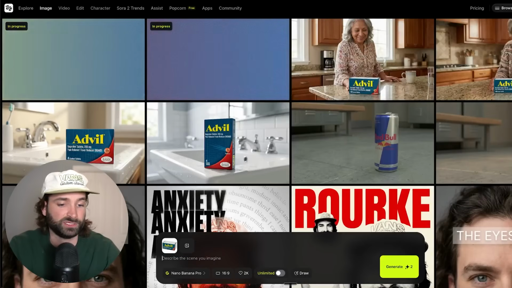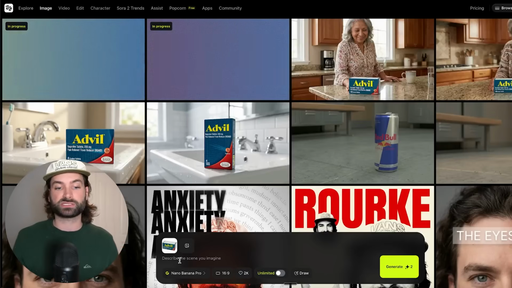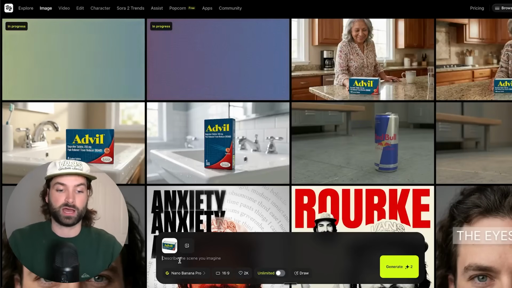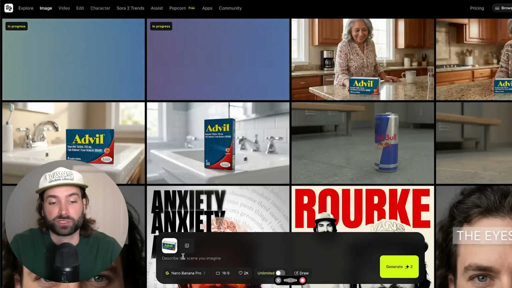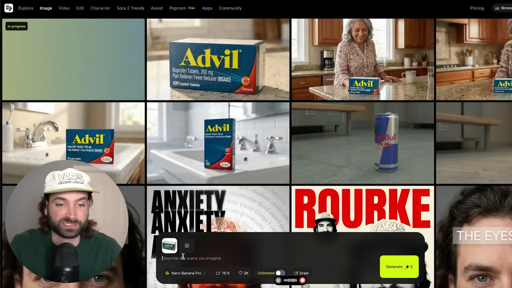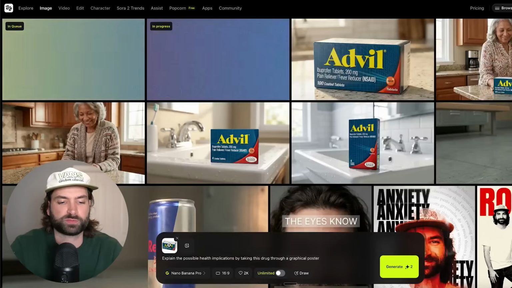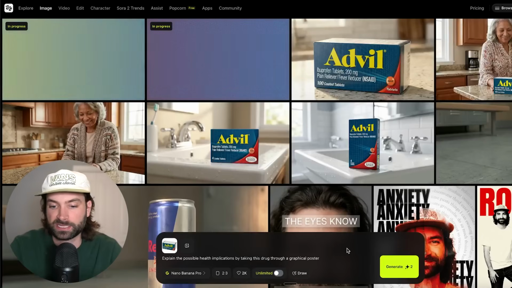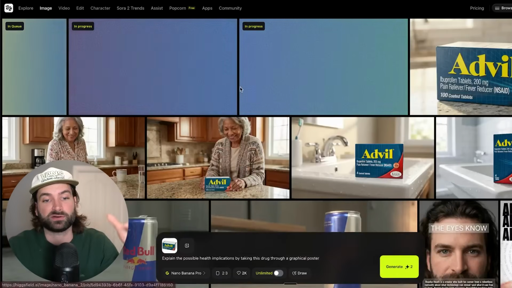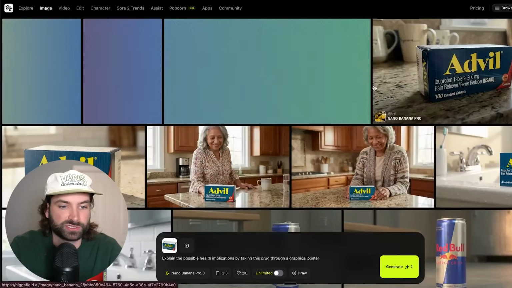And then, if you wanted to get crazy with it, you could literally create graphical posters with these. You can upload a reference image of this, and you can say, explain the possible health implications by taking this drug through a graphical poster. Right? So we can just provide the model with a bit of context, and we can just ask it to create a simple graphic poster for us and kind of ask it to break it down. And it's actually going to go away and do that for us too. So let's generate a couple of different aspect ratios here.